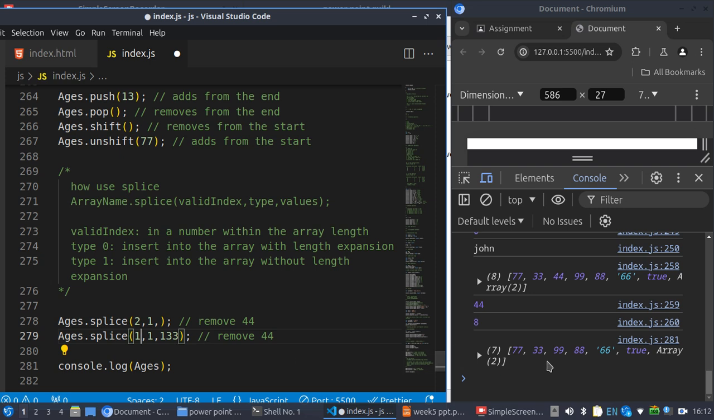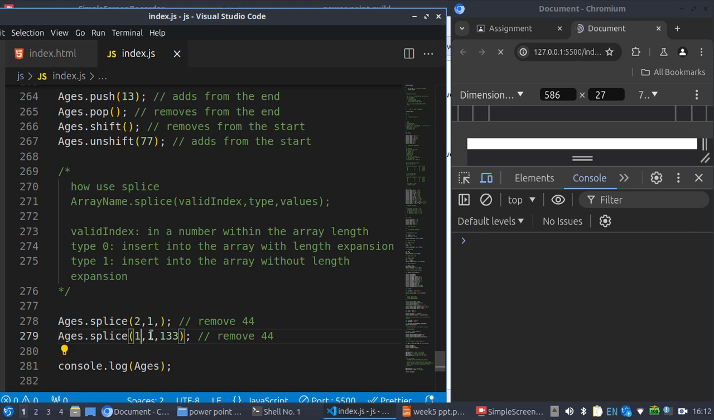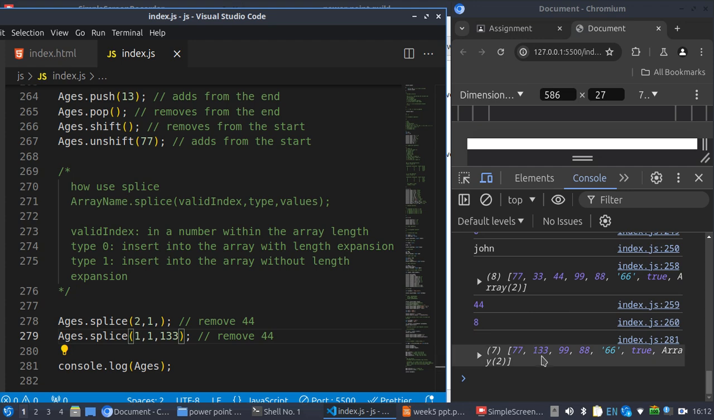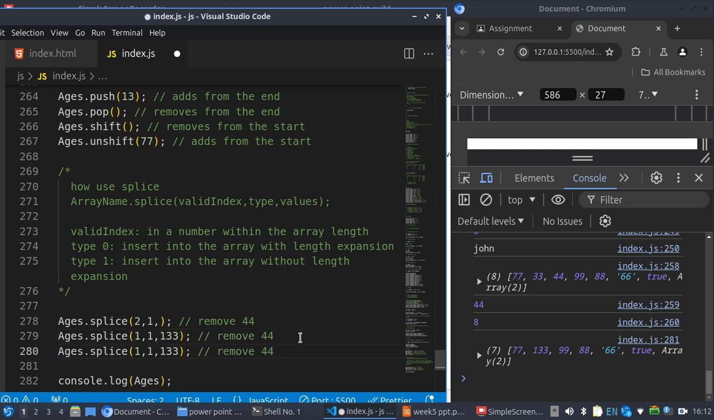So that means we want to replace 33 with 133. So the length will still be 7, because a delete count of 1 does not increase the length. So let's see. So we have 133, but you see the length of the array did not increase. Nice. So let's now increase the length of the array. So let's say I want to replace 133 now. The index of 2 now, 0, 1, 2, which is 99.